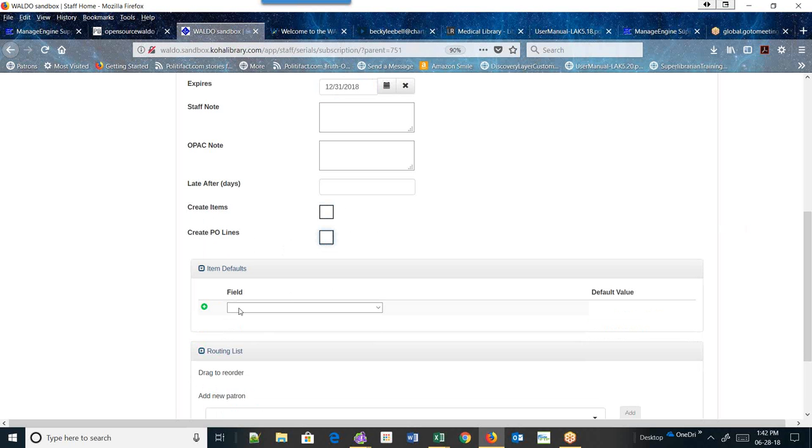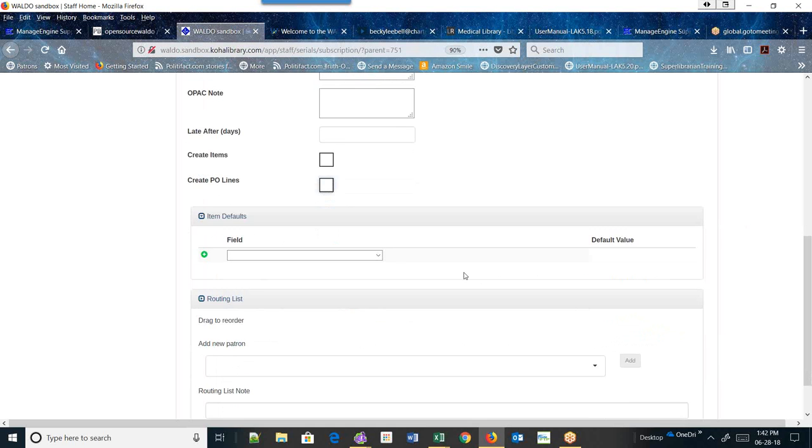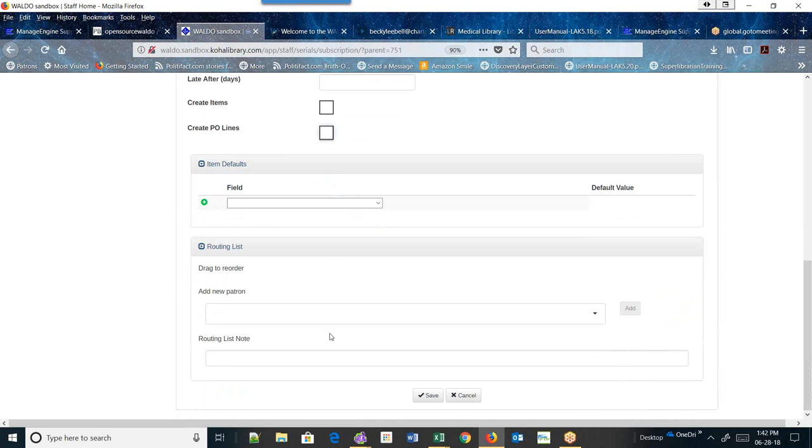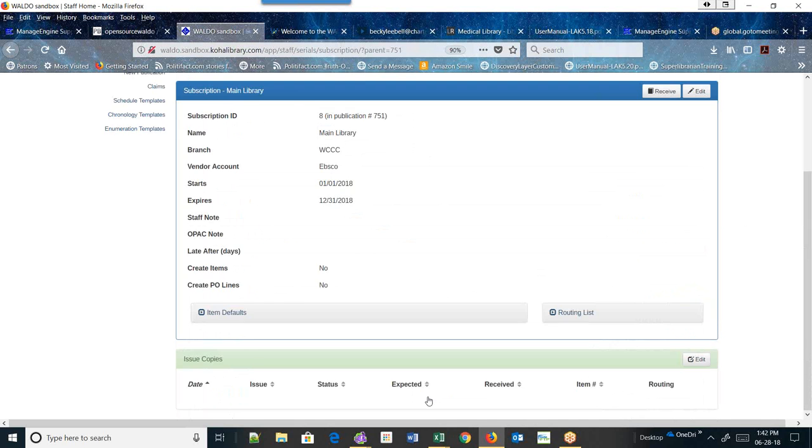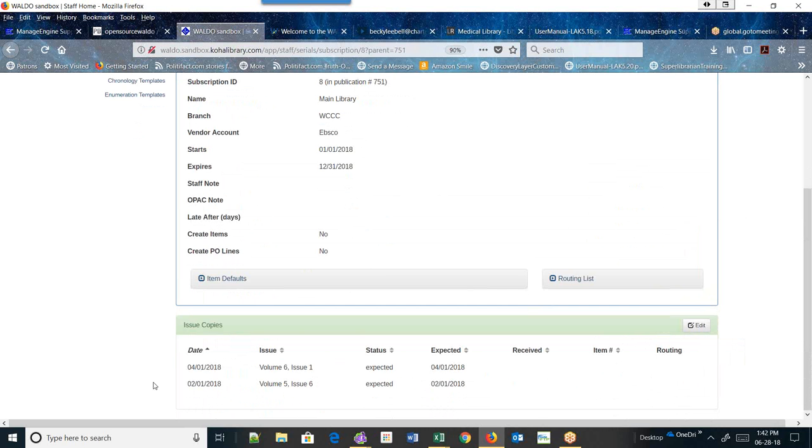If you say create items, you can set up item defaults in this next section. You would choose a field that you're going to have in the item record, and then under the other column, you would choose the default value that you want to put in there. The routing lists do work now. They did not work in the last version very well. And once you fill in those fields, you go ahead and identify it.